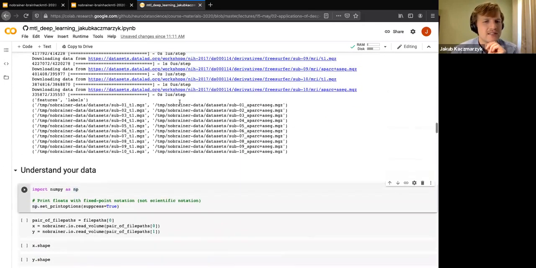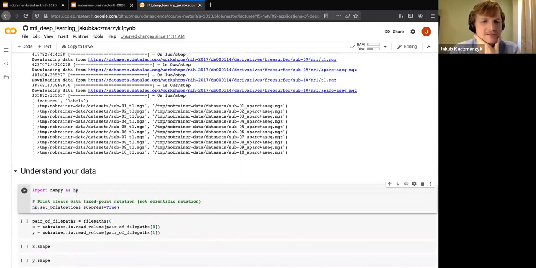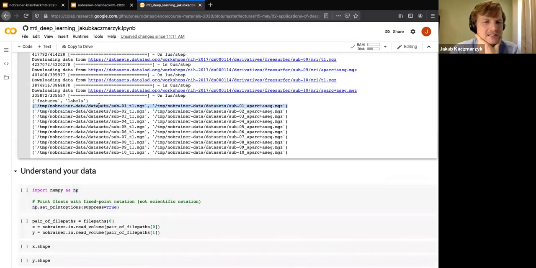So this downloaded data, these are MGZ files, and these are where they exist on the server in this case. So these are all MGZ files, so these are MGH format files. These are our features, and these are our labels. The labels are APARC aseg files, so those are outputs from ReconAll.